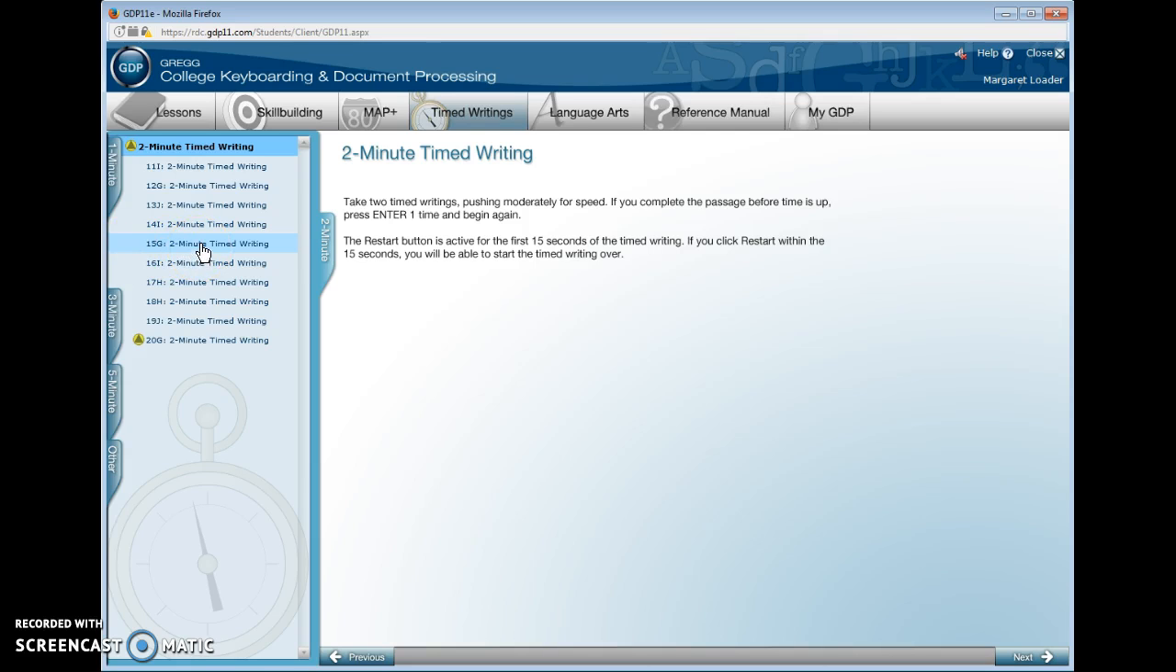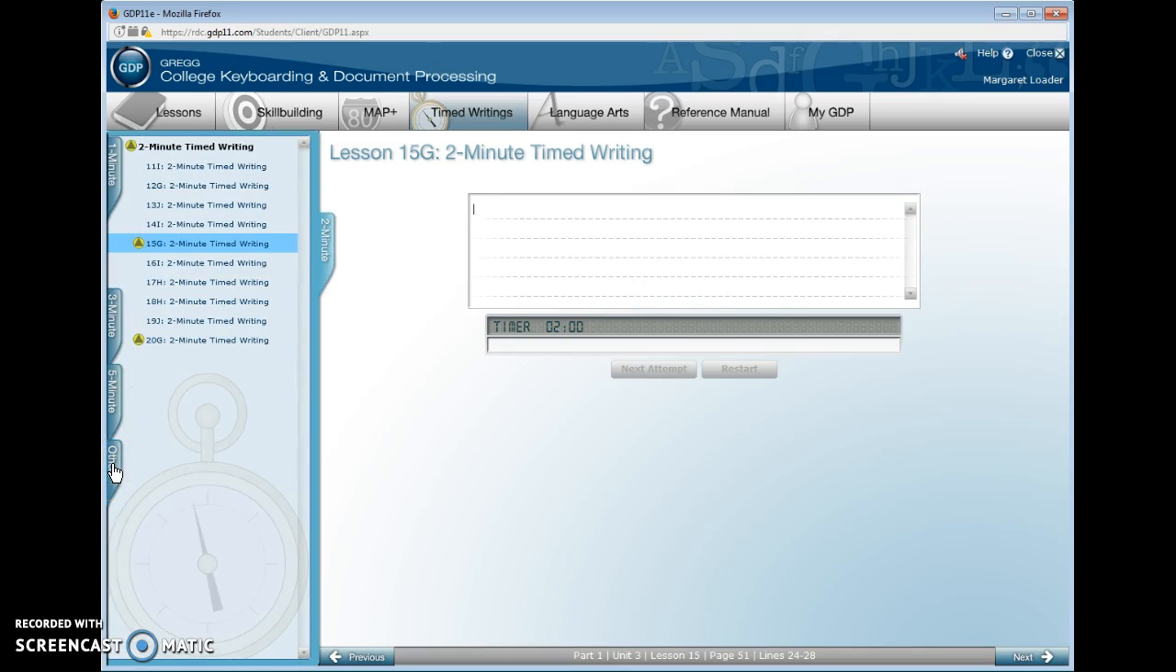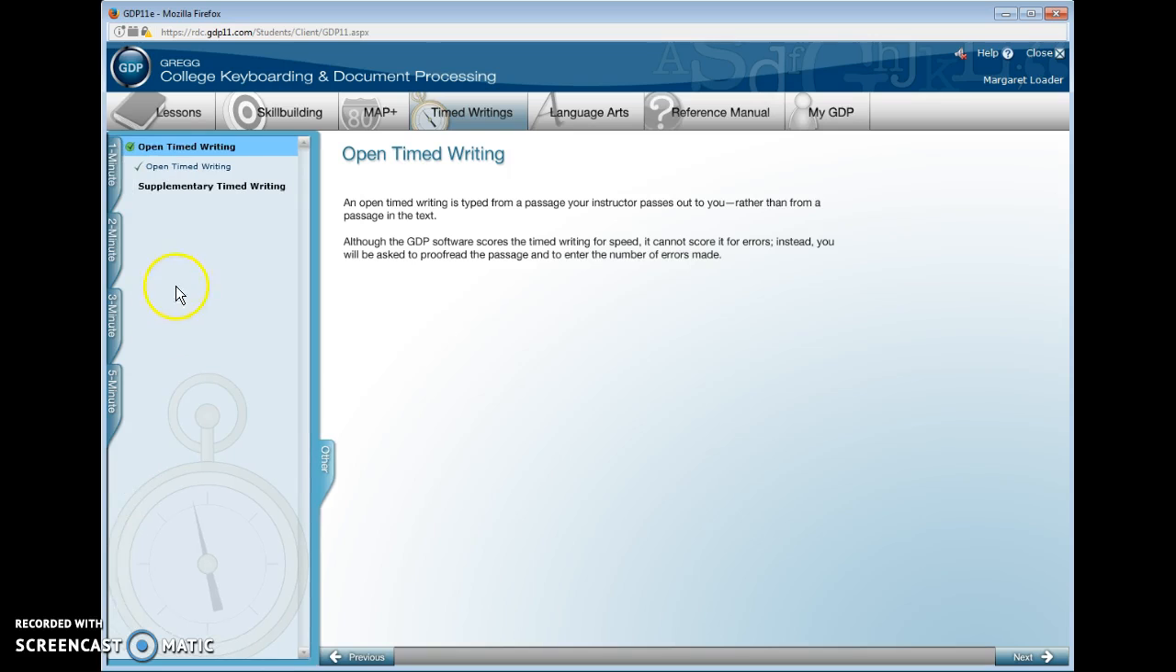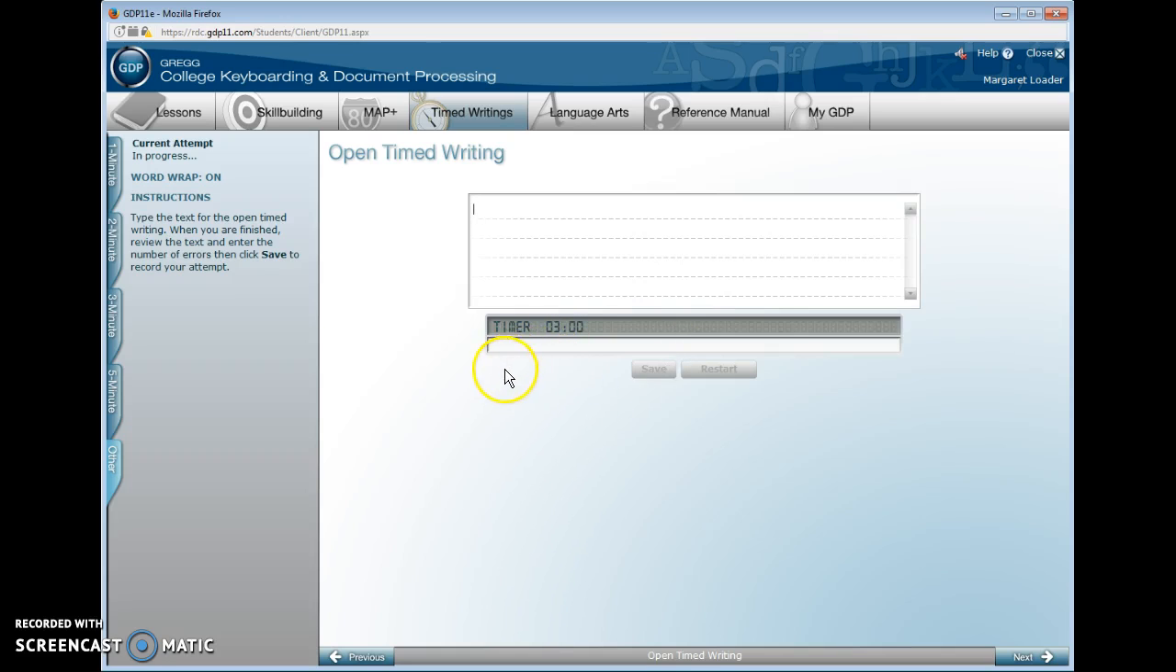If you want to do one for practice, just click on the timing, go to the page and the lines in your textbook, and carry on from there. Because the timings that we're going to be doing in class that are for the timings for the end of the semester are 3 minutes, we need to go to the other screen. So click on Other and click on Open Timed Writing and choose 3 minutes. And then click on OK, and that sets the clock to 3 minutes.